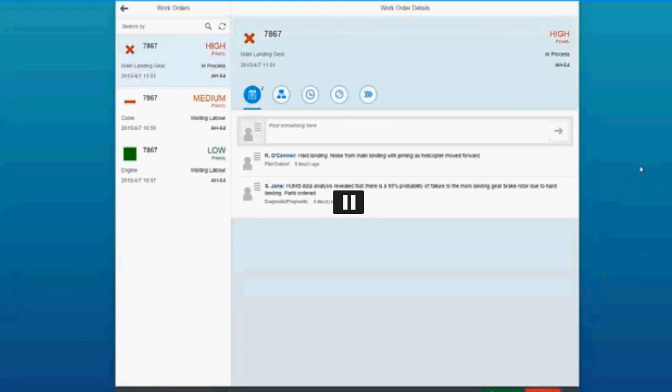Corporal Jane is now looking at their work order application, and they can first see the work that needs to be done, specifically the main landing gear, and the comments that have been made, first by the pilot on the debrief, and then after the diagnostic has been completed.